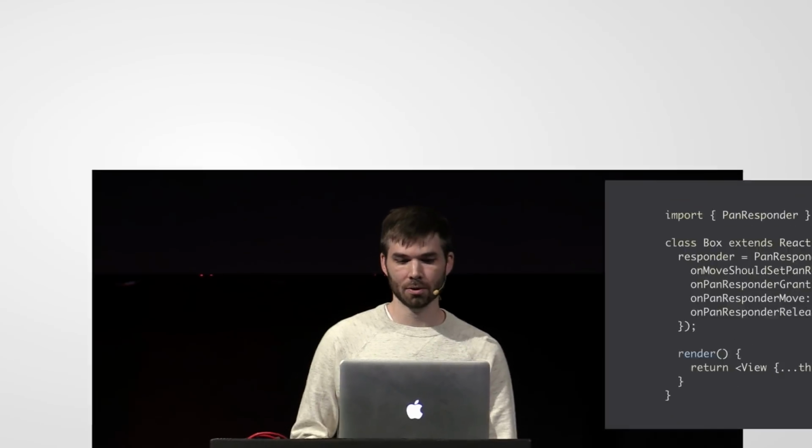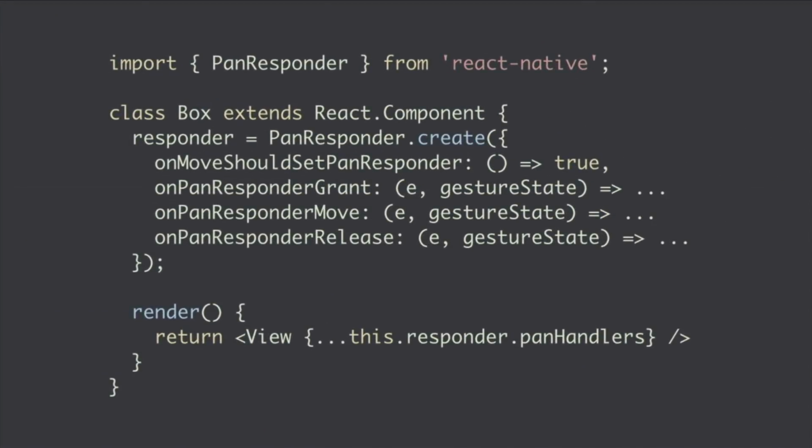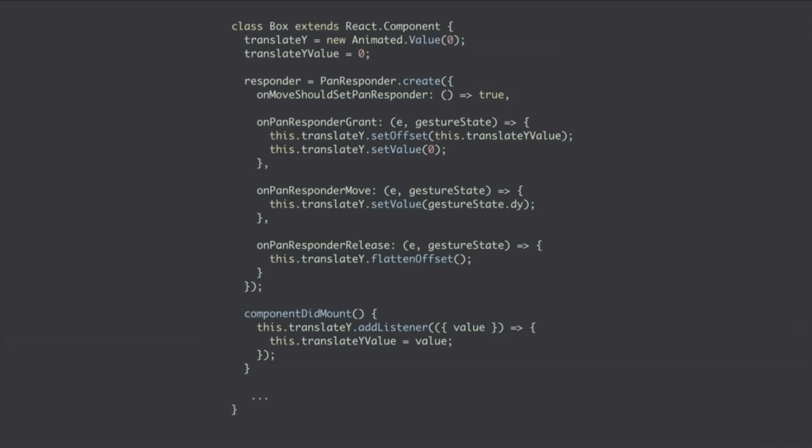Let's take a look at another example why. This is the pan responder object. This is what you use to track interactions in React Native. So here, you pass a couple methods, like grant, move, and release. Grant is when the interaction starts, move is when the interaction moves, and release is when it stops. And then you apply it to the view. So with this, we can implement a simple animation where we move a box around. And the code for that is here.